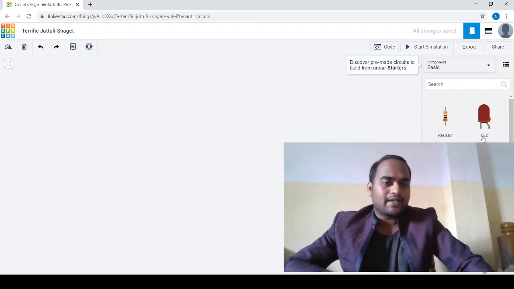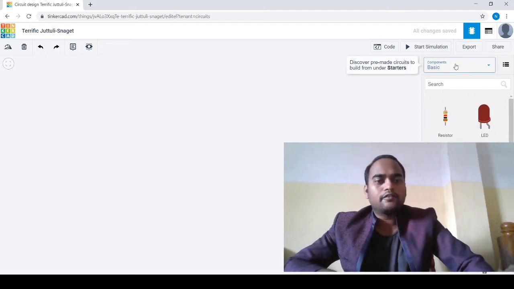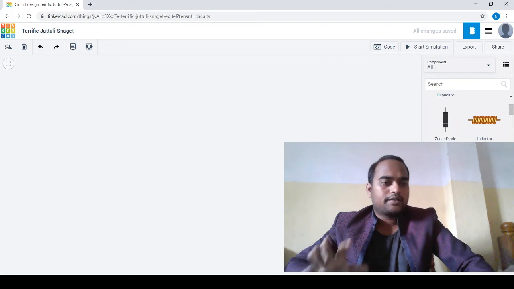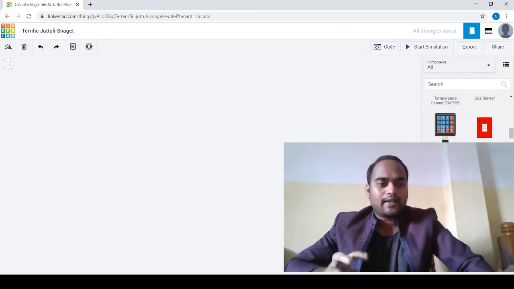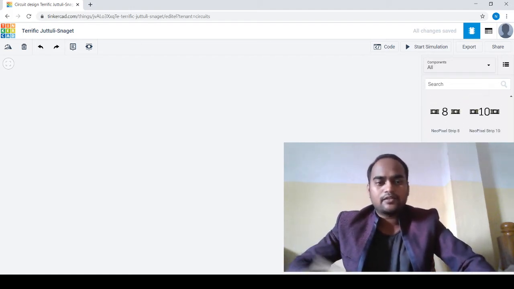You can see on the right side, there are lots of components given for you to use. These are basic components. For more components, go to components and select all. And you will see all the components that are there in Tinkercad listed below. The component that is of your choice, you choose it. Drag it into the circuit area and then you can make the circuit.